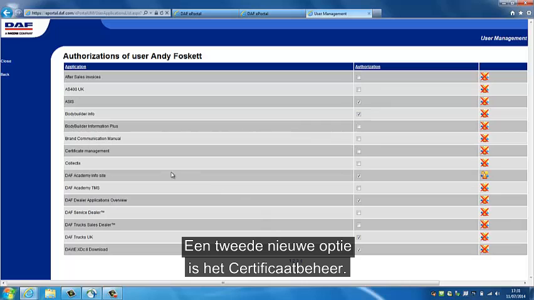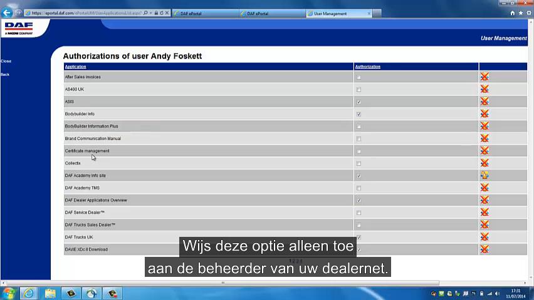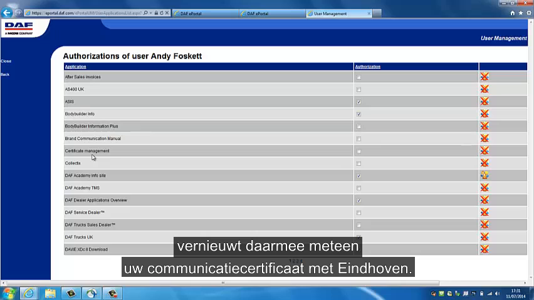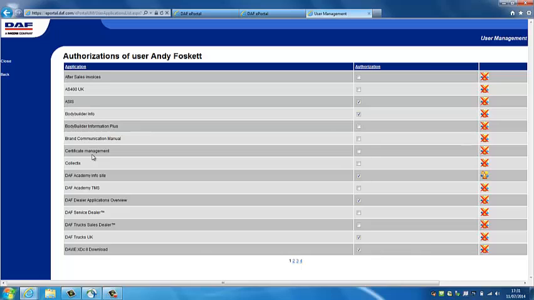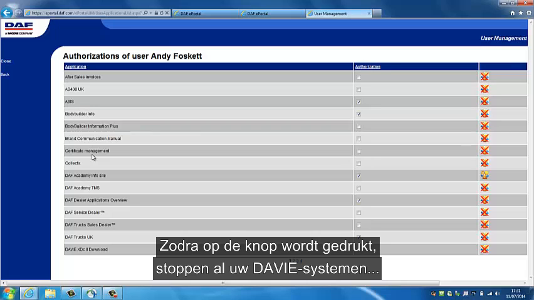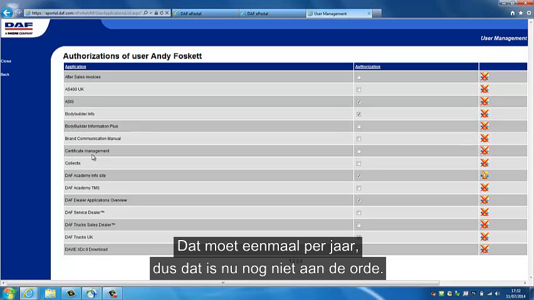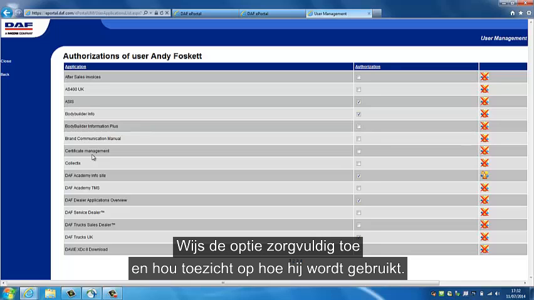To be honest with you, it won't cause any problems, but certainly maybe the receptionists or administrators should have that option. So one other new option you will find is this certificate management. I would suggest this option is only given to your DealerNet administrator. Anybody that has this option, if they choose to select it within ePortal, then that will renew your certificate. That's your certificate for communication with Eindhoven. But once you hit that button, all of your DAVIEs will instantly stop working until such time as you load a new file into them. That's a requirement once a year, so you won't have to worry about it just at the moment, but please be careful who you give that option to and how they use it.